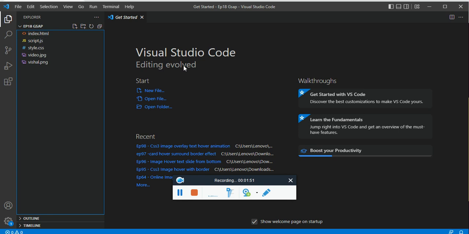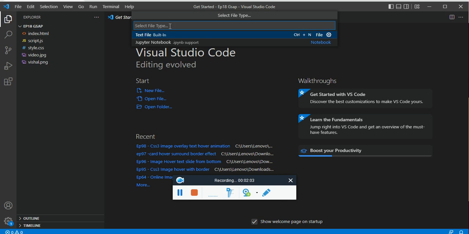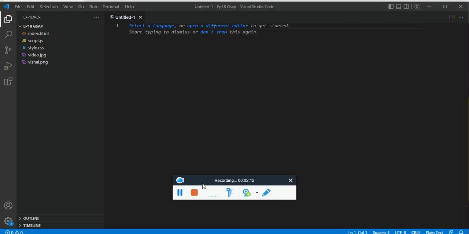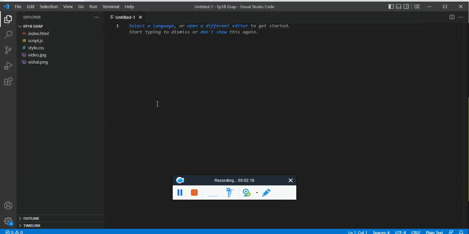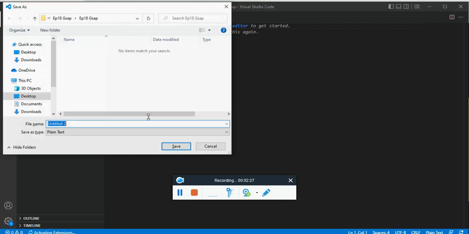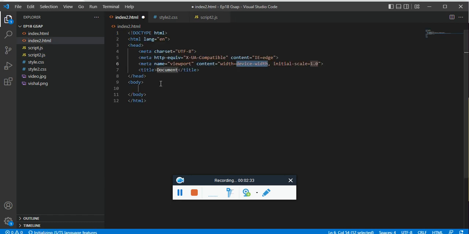Now let me create a new file. Control N, or you can click on new file. Let me save it as index2.html, and we need a style sheet and script file as well. I will save them as style2.css and script2.js. Cool, excellent.